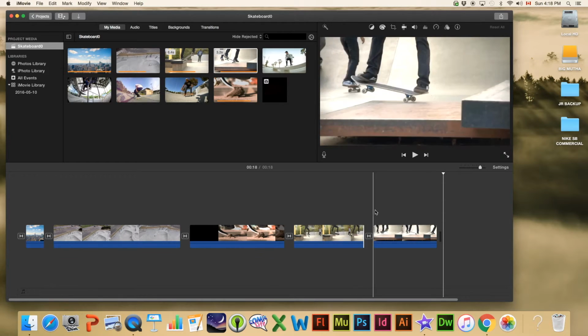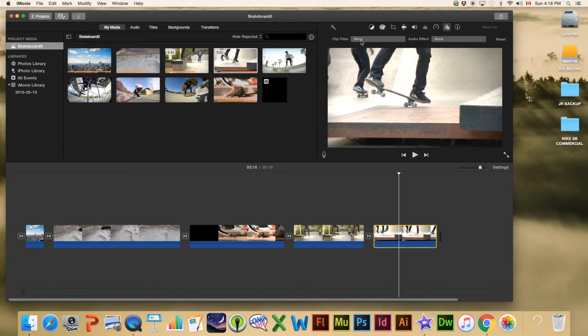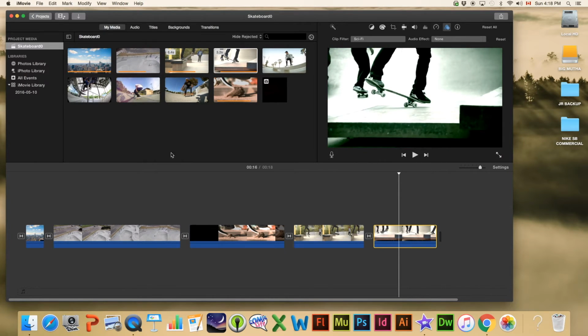And there we go. Once again, I'm going to click it. I'm going to add an effect to this one. So I'm going to go up here, I'm going to go clip filter. I'm going to use the sci-fi filter for this guy. All right. And you can see that that looks really good.